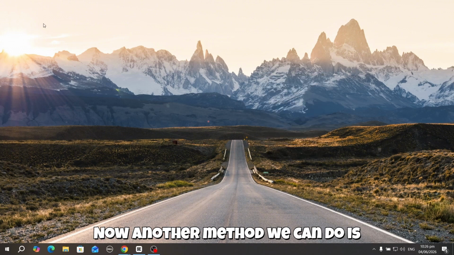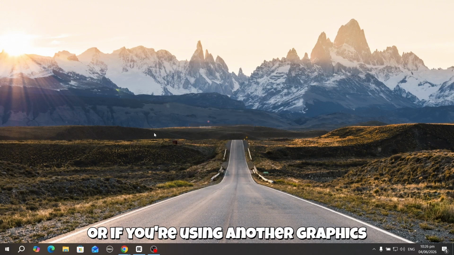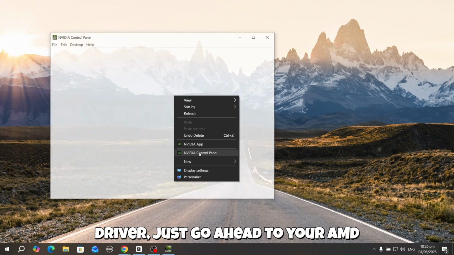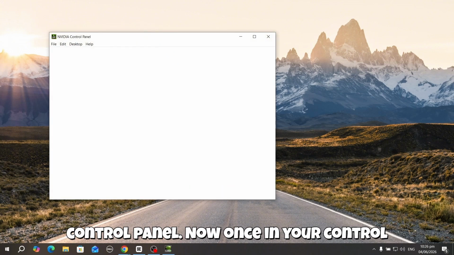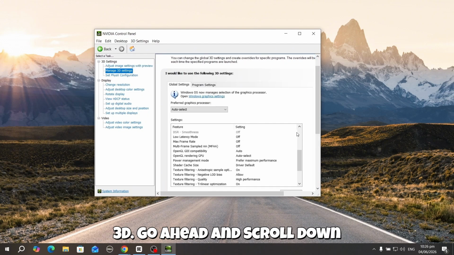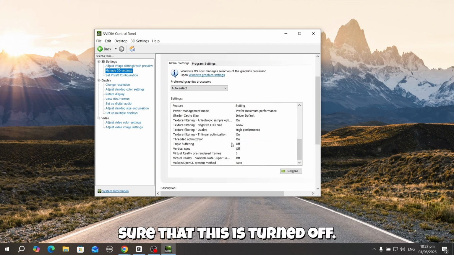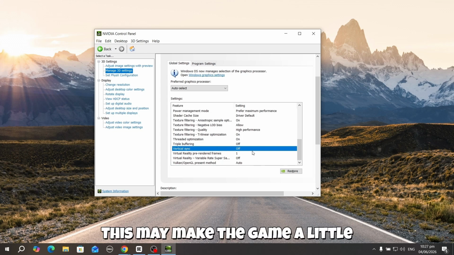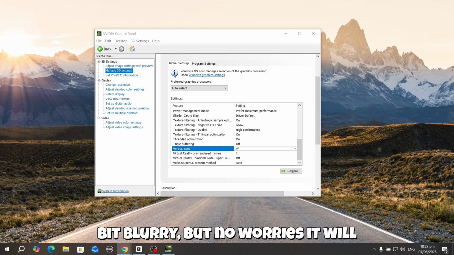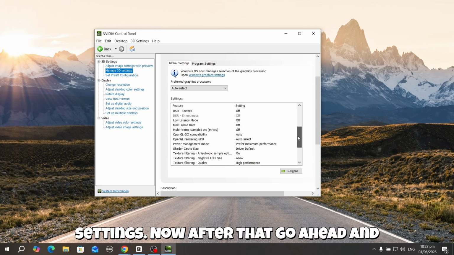Now another method we can do is by going to your NVIDIA control panel, or if you're using another graphics driver, just go to your AMD control panel. Now once in your control panel, go ahead and click on Manage 3D. Scroll down until you see Vertical Sync. Now, make sure that this is turned off. This may make the game a little bit blurry, but no worries. It will regain performance after the in-game settings.